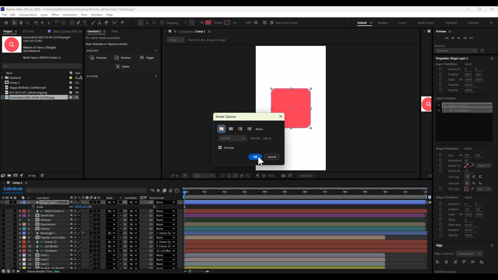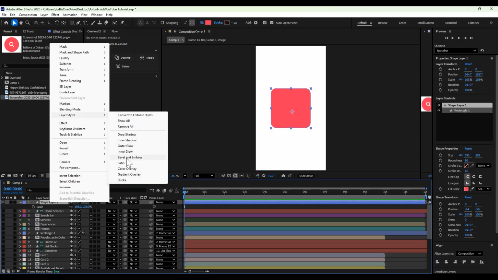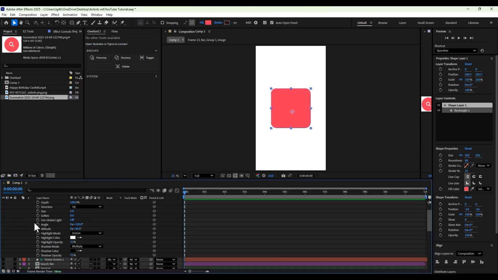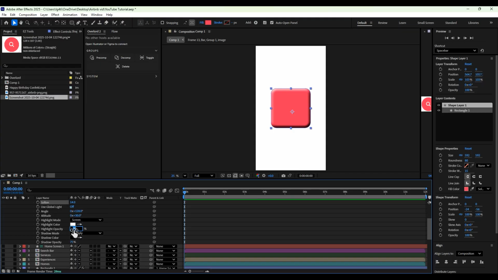Then I'm going to take off the stroke here, right click on the layer, go to layer styles and add a bevel and emboss, then open up bevel and emboss. We're going to increase the size, soften it a little bit, and lower the highlight and shadow opacity to 25 each. All right, that looks good.